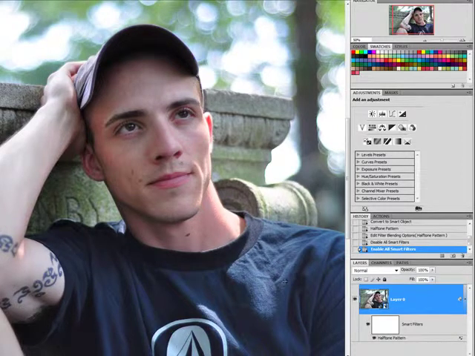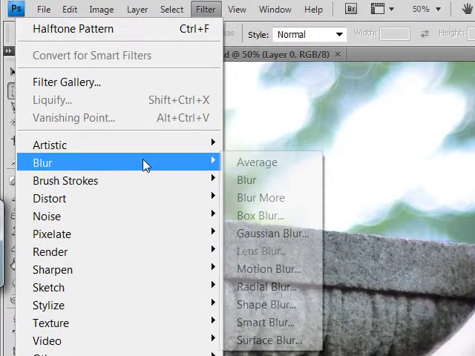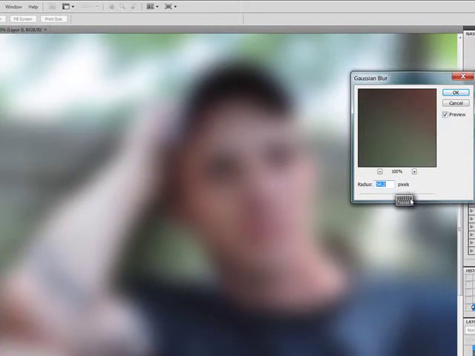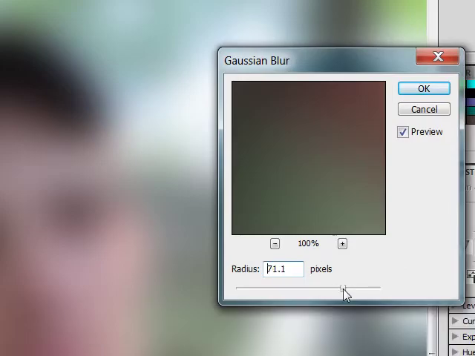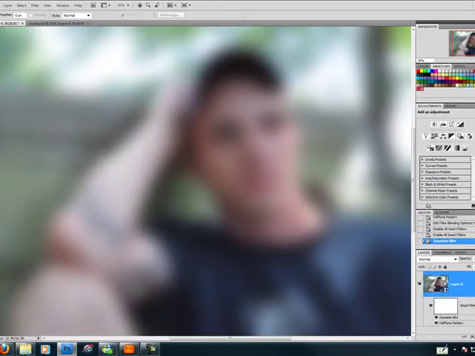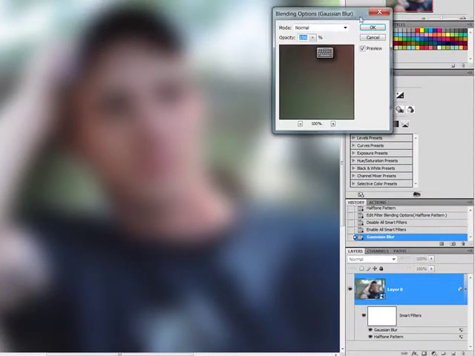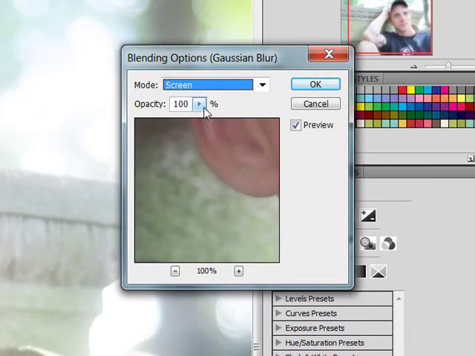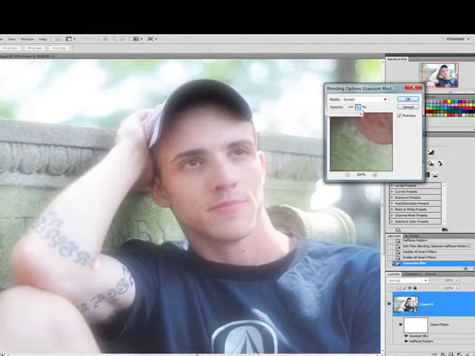Now we're going to go to filter, blur, Gaussian blur, and we're going to apply a pretty heavy blur. I have mine set to 55. We're going to go with OK. Now we're going to double click again. This time make sure you're choosing your Gaussian blur filter. Double click on the little triangles, and we're going to set our Gaussian blur to screen. Here you'll just play with your slider until you get your desired effect.